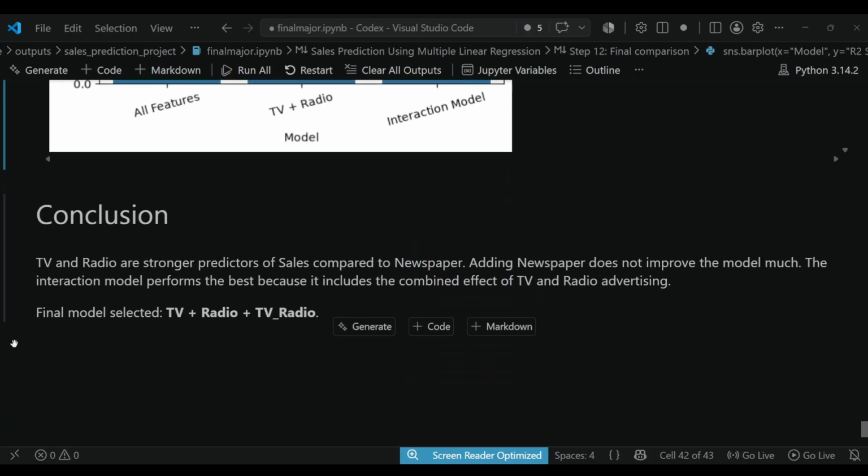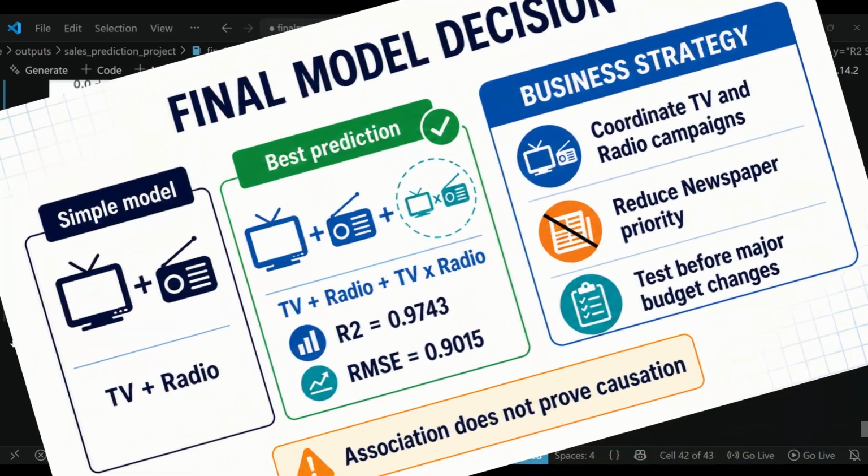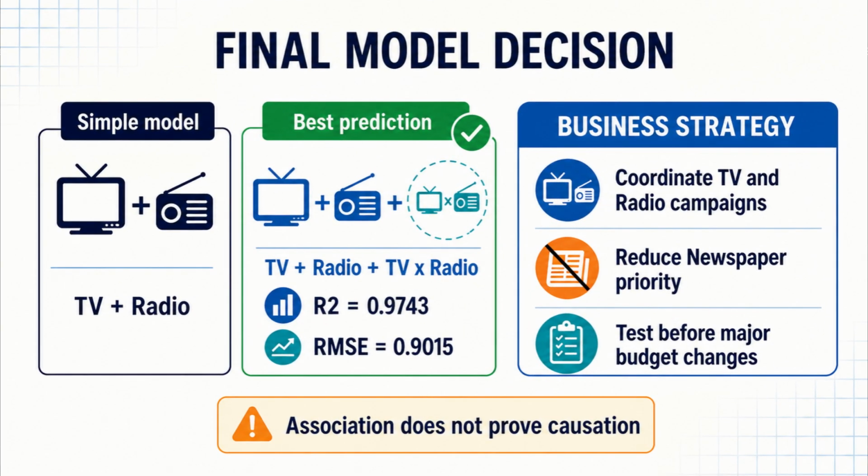In conclusion, TV and radio are strong predictors of sales compared to newspaper. Adding newspaper does not improve the model much. The interaction model performs the best when it includes the combined effect of TV and radio advertising. For the business, the positive interaction suggests that TV and radio campaigns should be planned together. For example, the company could use a consistent message on TV and radio during the same campaign period instead of treating them as completely separate activities.